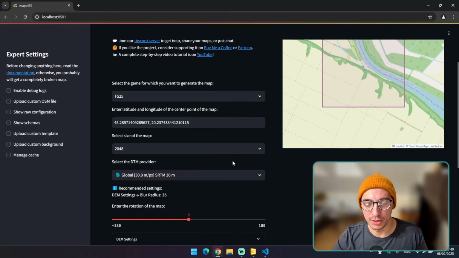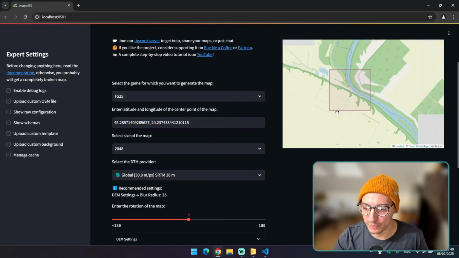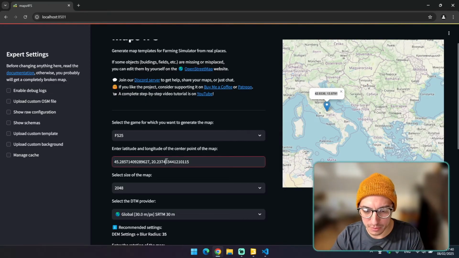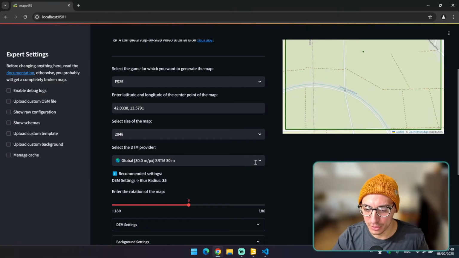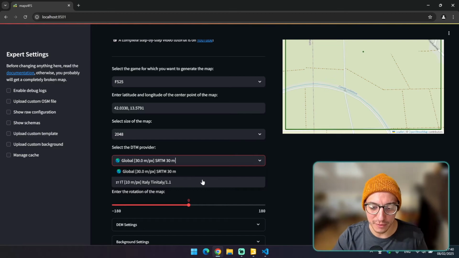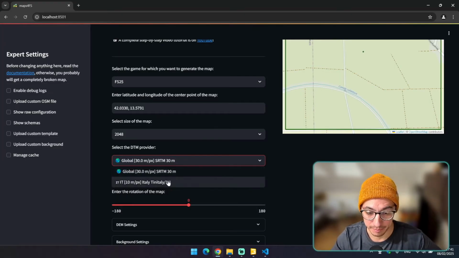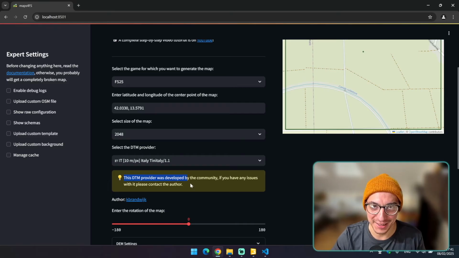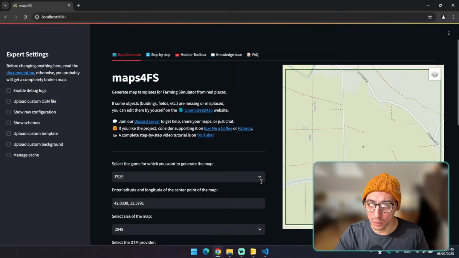And this selector depends on the coordinates you've entered here. So if you will select another point where the different DTM provider is available, you will see it here. So right now I can select another DTM provider for Italy in this case, and it will have a higher resolution. So let's select it. As you can see, there's a warning here that this DTM provider was developed by community, specifically by Kim. And I added it here so you will know who you will need to ask if anything goes wrong with this particular DTM data.